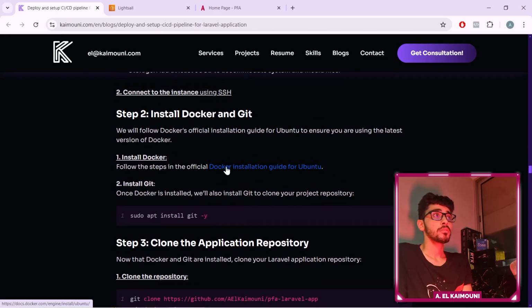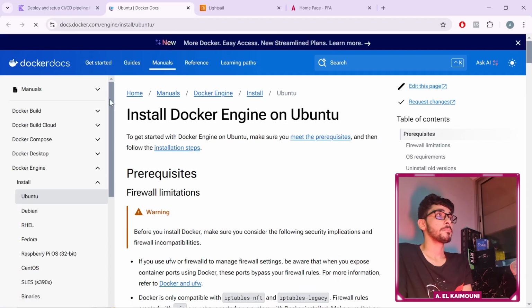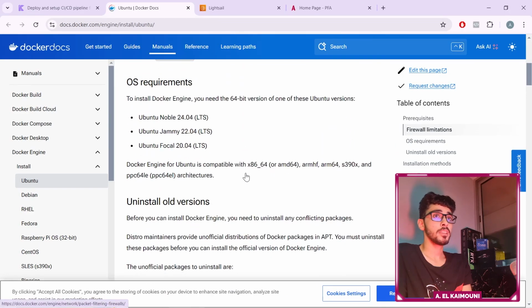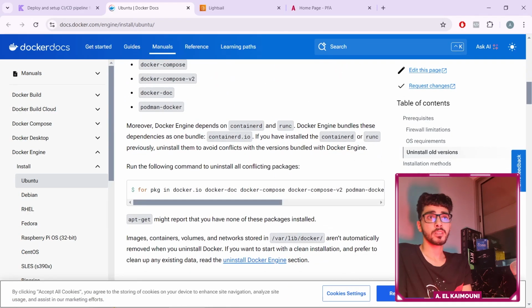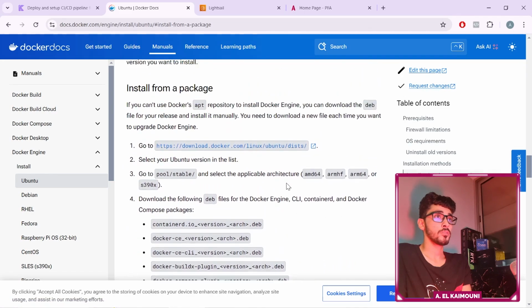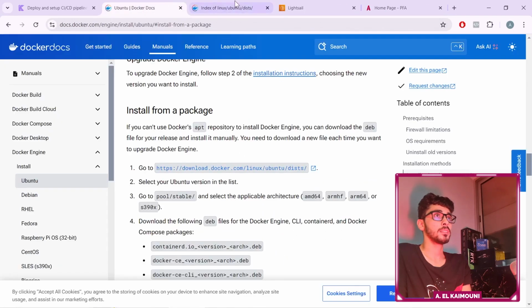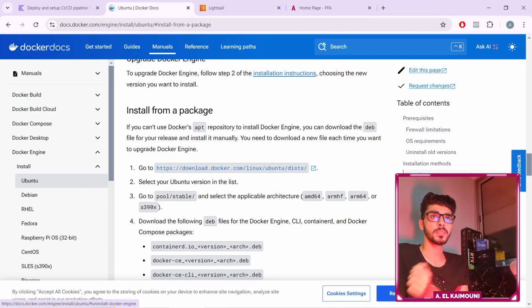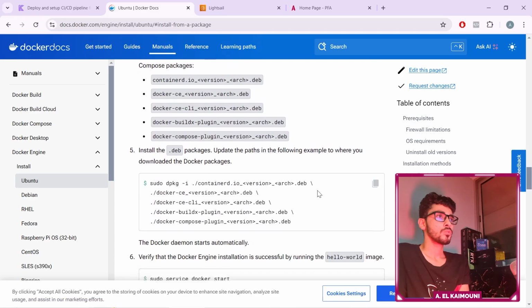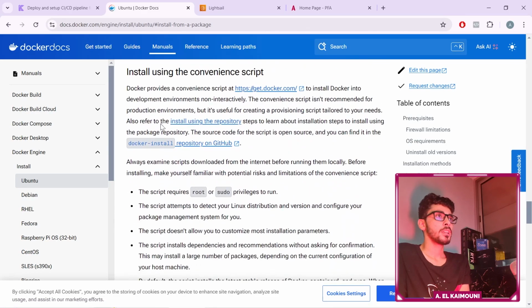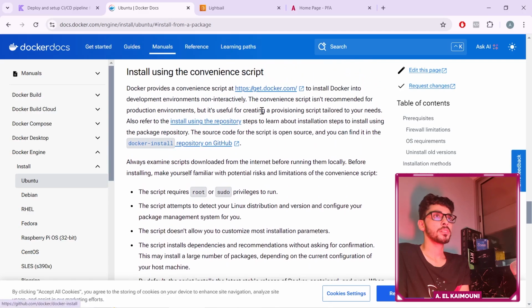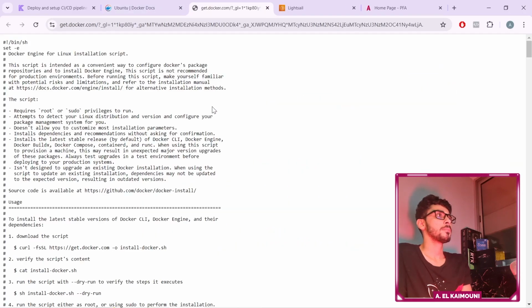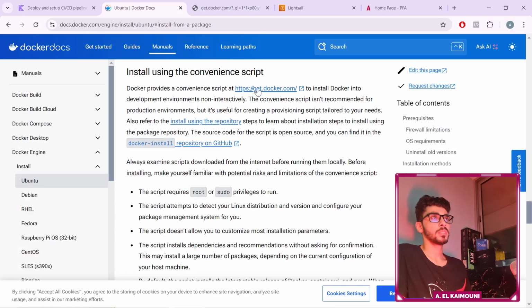So we can install Docker using the documentation page. There are a lot of ways to install Docker, but I'm gonna go with the package way. So I'm gonna download the bash script, and I'm gonna use it to install Docker. Yes, this is the step. Script to install. And the script is here. You can get it from this link.